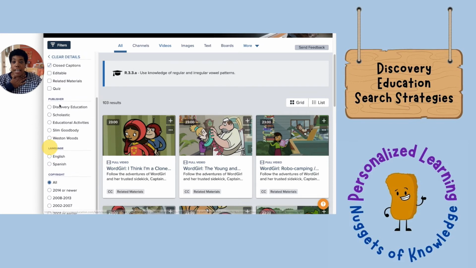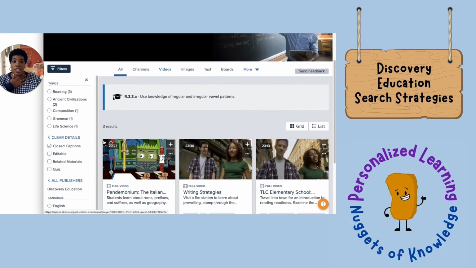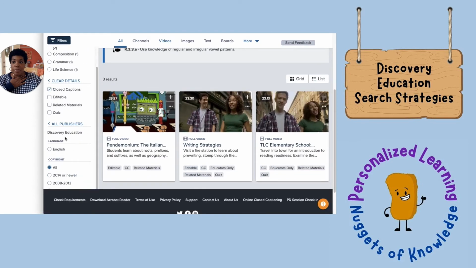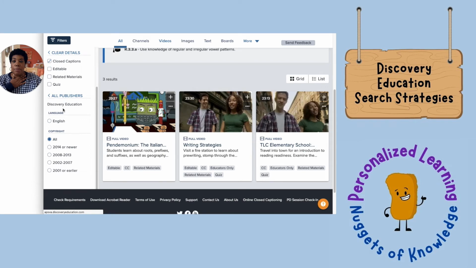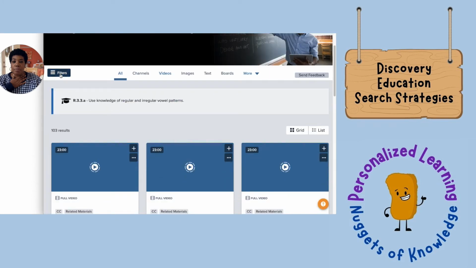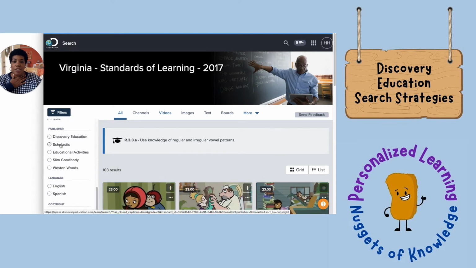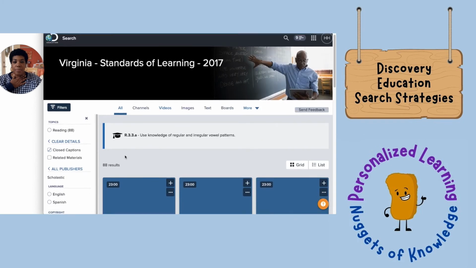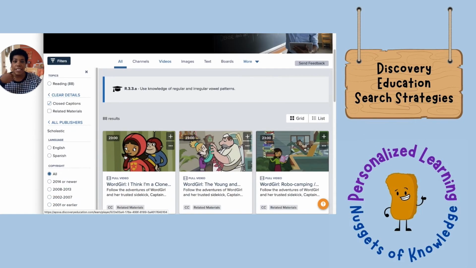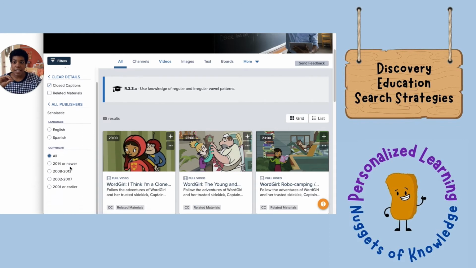Moving down here, you can also choose by publisher. So if I wanted the ones that are published just by Discovery Education, I get 3 results. If I want to go back to all publishers, there we go. Or if I want to, are there any that are by Scholastic? And you can see I get 88 results that are by Scholastic. Again, remembering we went from 388 and we're now down to 88. The other piece is you can choose English or Spanish, so you could see what results come up for those languages.